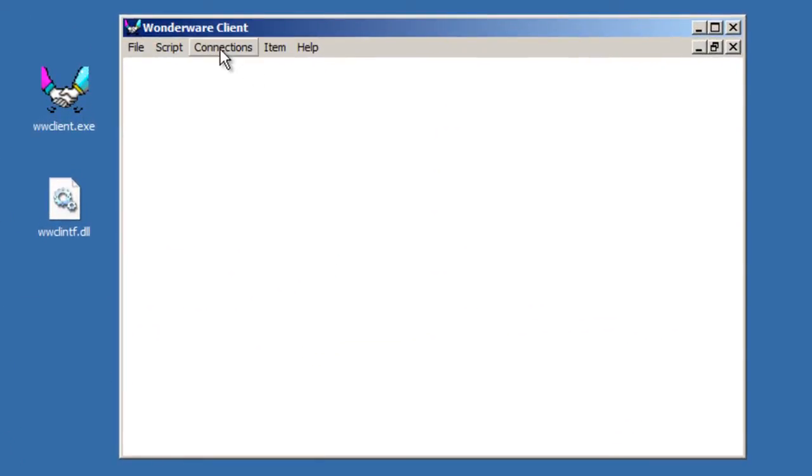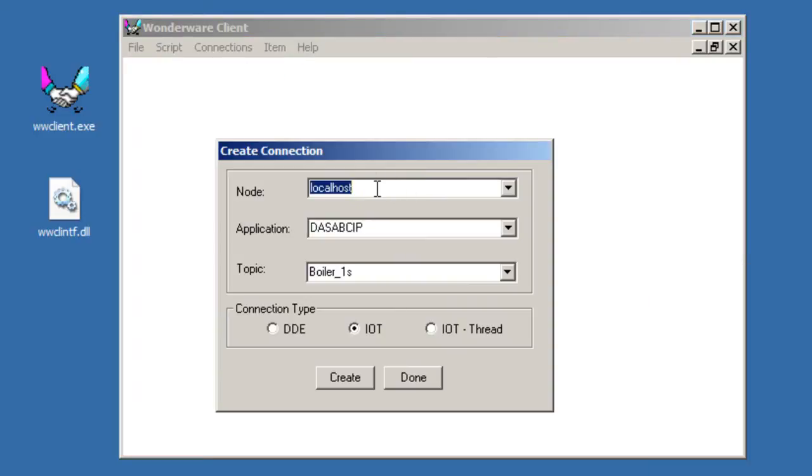You do that under Connections. You start there and you do Create Connection. It's going to ask for 3 pieces of information. Now I've already preloaded this one. If your DA server is on the same box that you're doing this on, in this case mine is, you can leave the node blank or put localhost. But you can put an IP address here or the name of another node.